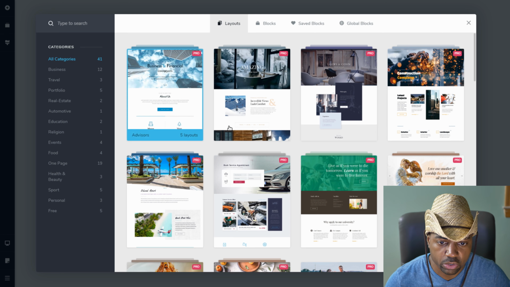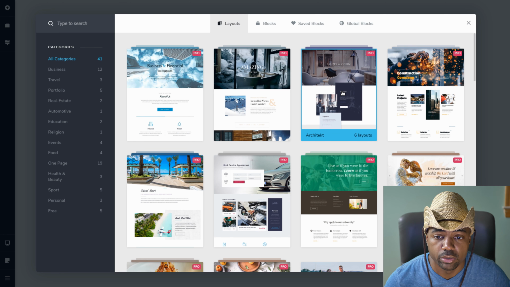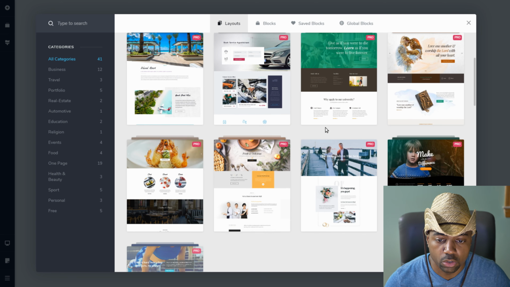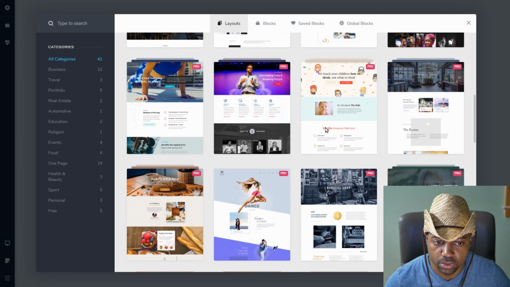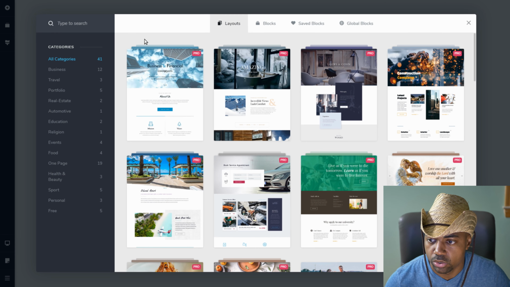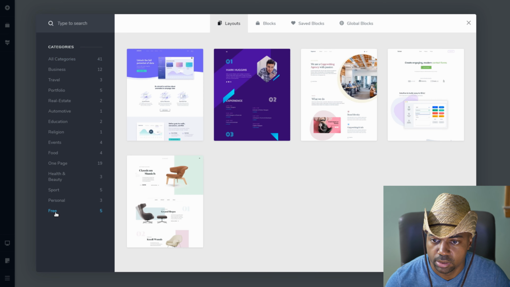Fully built out pages that you can just click and, you know, it'll populate on your page and you can just modify it to be whatever you want it to be. We can go over that real quick. Let's see if we have any non-pro layouts here. Free. So we have some free. Those are the free layouts that are available.